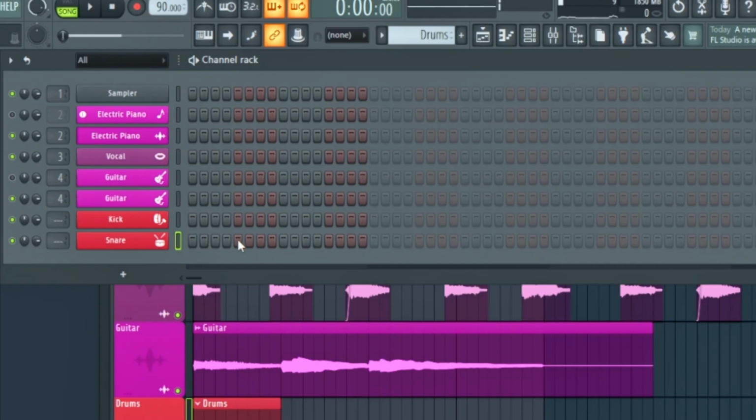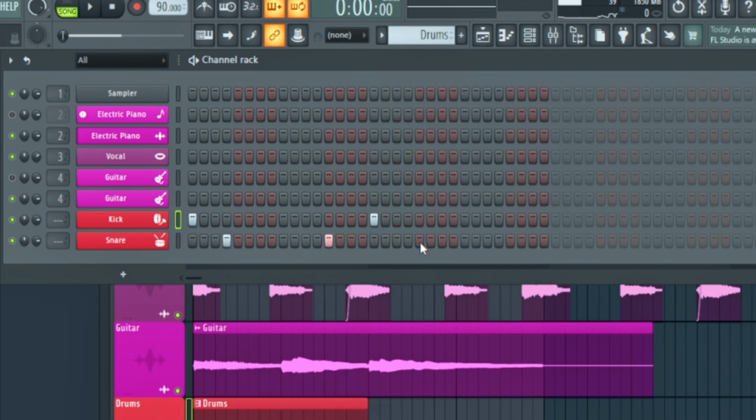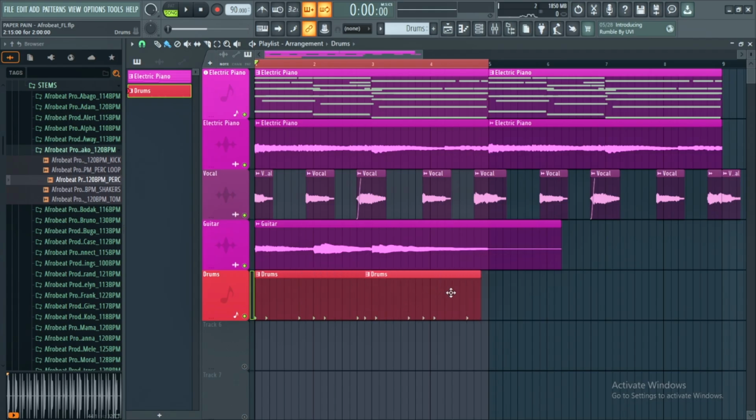I want this to be Afro swing, so one simple kick, one rim shot right there, and another one down here. I want to double this. Maybe I might want to do a variation, so let's have this happen twice, and here twice as well.